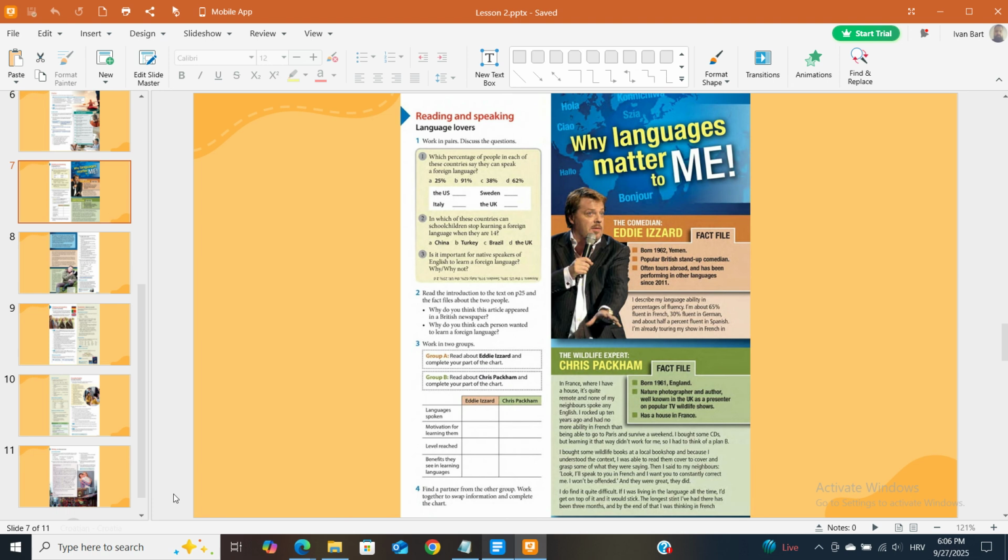2 In which of these countries can schoolchildren stop learning a foreign language when they're 14? A China, B Turkey, C Brazil, D The UK. 3 Is it important for native speakers of English to learn a foreign language? Why or why not? 2 Read the introduction to the text on p25 and the fact files about the two people.